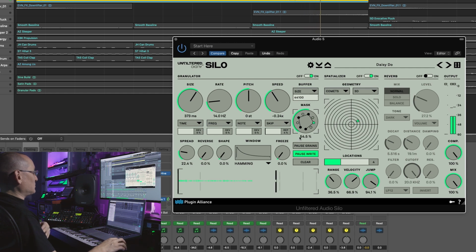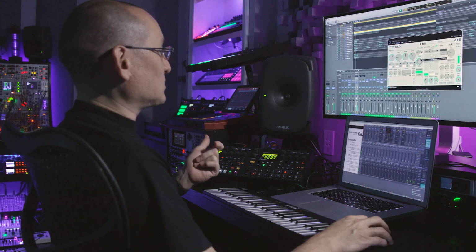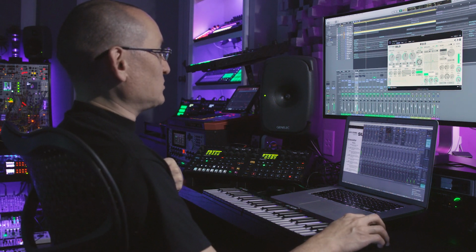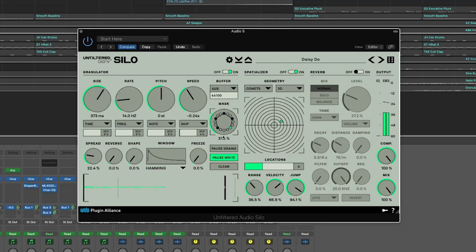So over here to the next section is the Euclidean mask, which applies a rhythmic Euclidean mask to the grain generation. Right now, I can scroll down and do different combinations to go counterclockwise. Or if I drive it up to the right, you see these different combinations of grain playback.